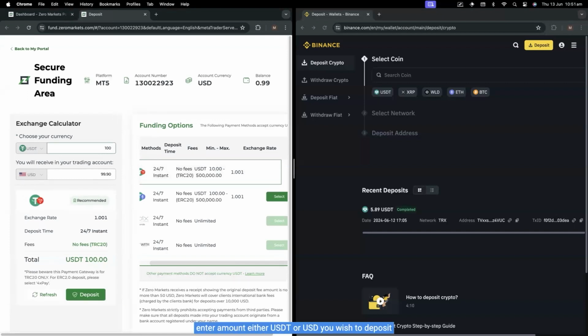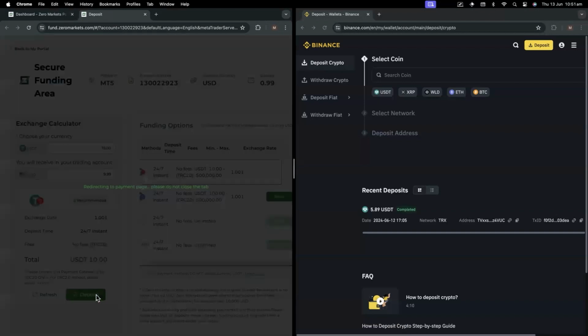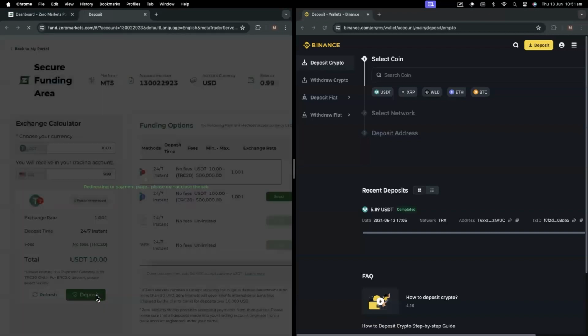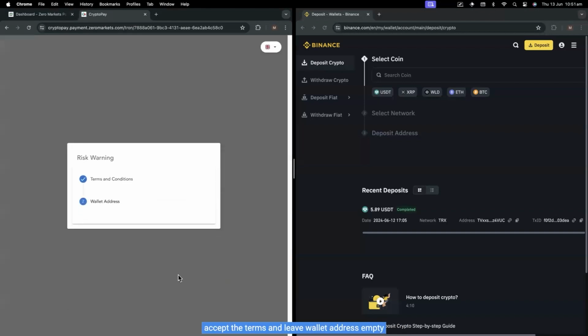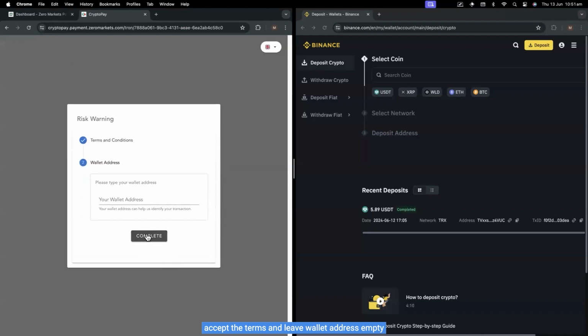Enter amount either USDT or USD you wish to deposit. But make sure you deposit at least minimum amount specified. Once sure with amount to deposit, then select deposit button. Accept the terms and leave wallet address empty.